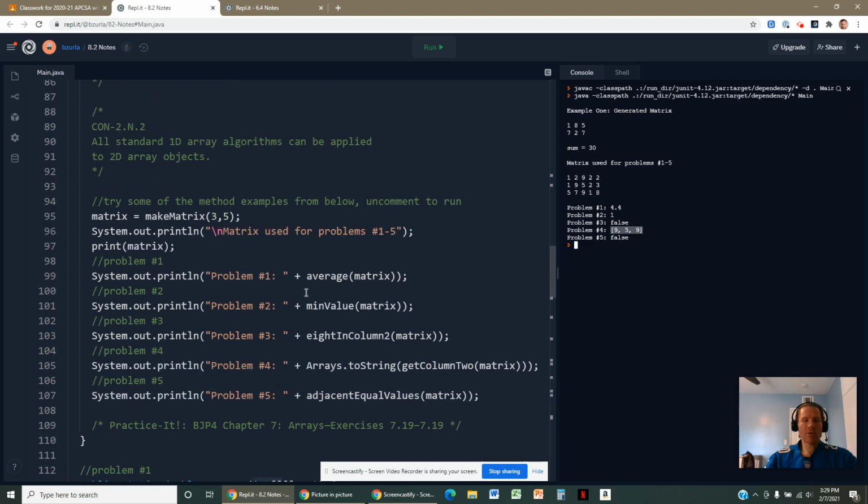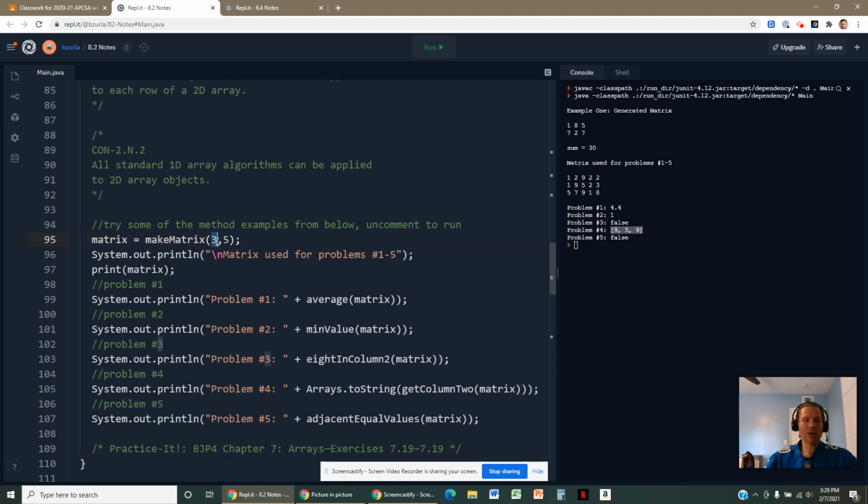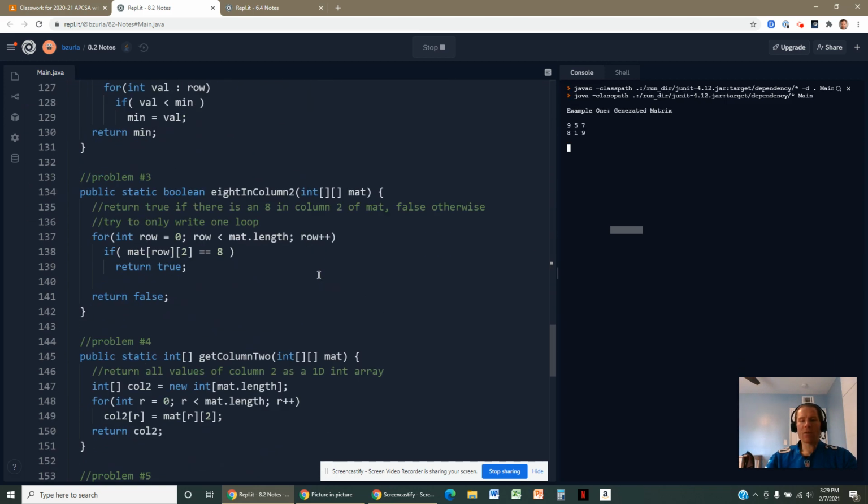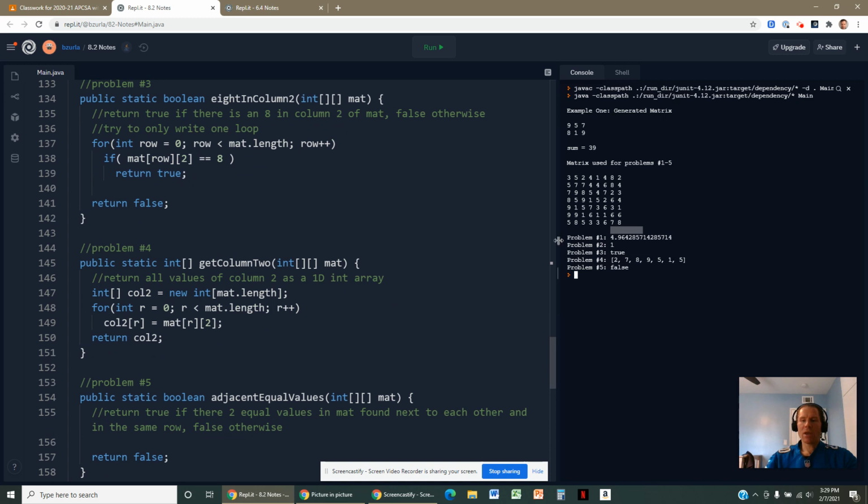If I go up to here in my tester, and let's say I change this to be 7 rows of 8 columns, and I run it again, well, my method won't care. It will adapt to these new numbers. I didn't write anything dependent on those numbers. And so now column 2 has more values in it, 2, 7 down to 1, 5. And my code adjusted. It went in and got all 7 of those values from column 2. If you made a matrix that didn't have at least 3 columns, you'd get an out of bounds error. So we're kind of dependent on that here, but this is working just fine.